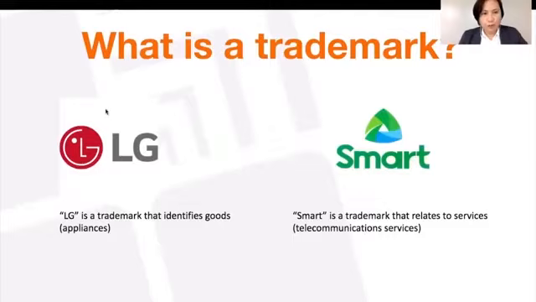So just for you to be more aware, LG is a trademark that identifies goods, for appliances, and Smart is a trademark that relates to services, or telecommunication services. So pwedeng goods or services. Okay, you may use your trademark for your goods and your services.